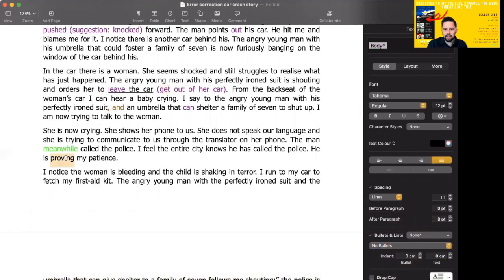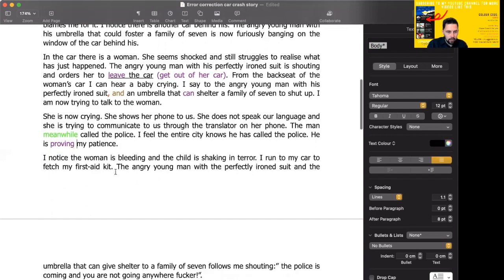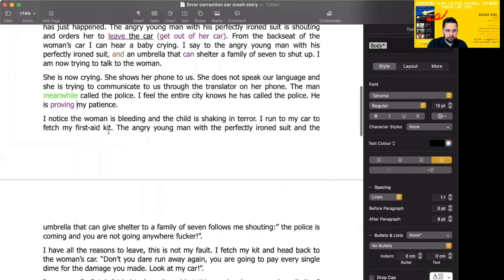Or he is starting to test my patience. He is testing my patience. I notice the woman is bleeding and the child is shaking in terror. I run to my car to fetch my first aid kit.